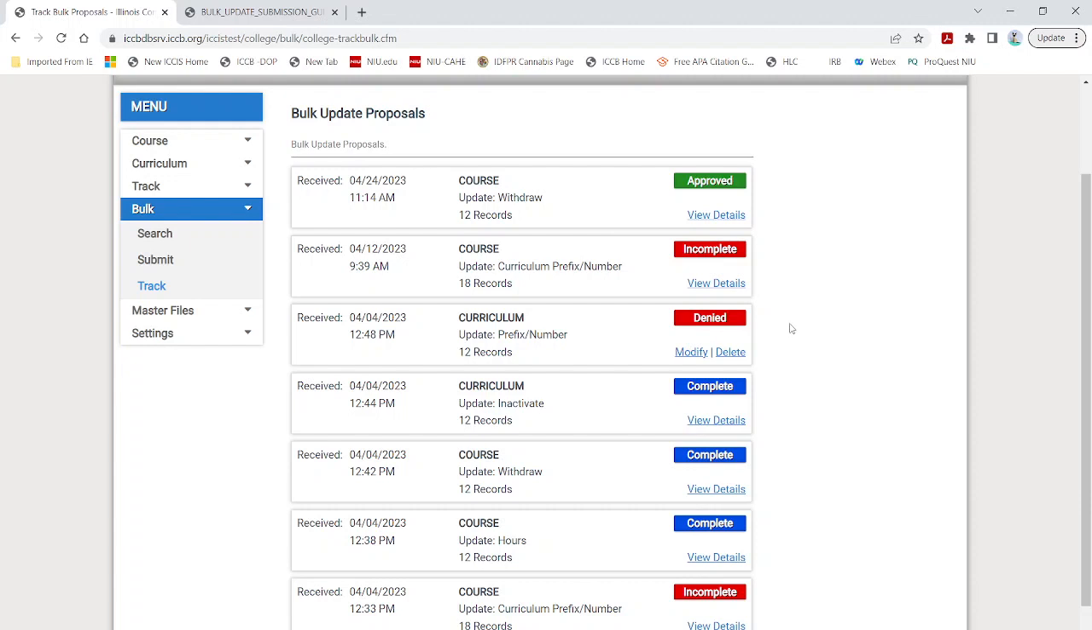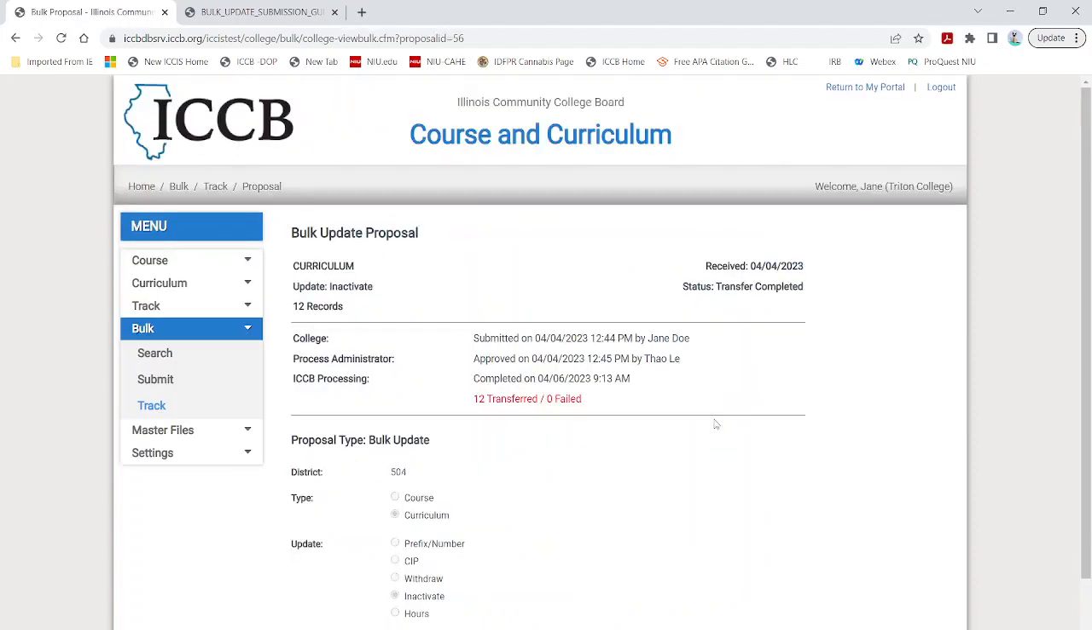Here you can see there are several bulk proposal submissions with different statuses listed. Let's take a look at each of these statuses. First, completed means the proposal was submitted, approved, and is transferred successfully into the master file database. Let's take a look at this example of a completed bulk proposal. Click View Details.